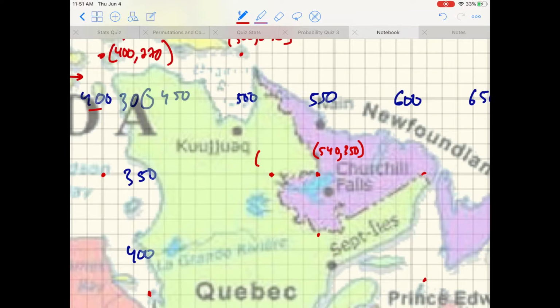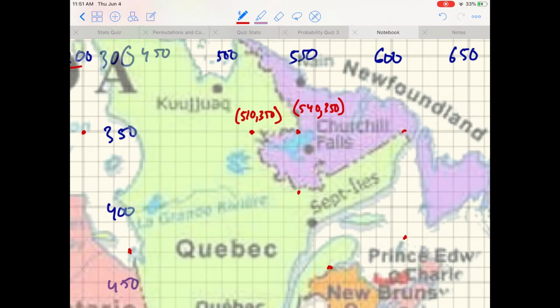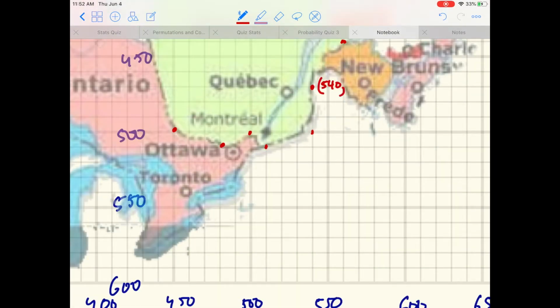Then this point here is 510, 350. Then this point down here is 540, 390. Then 610, 350. Then 610 again, and 420. Then 560, 440. This point, 540, 470.